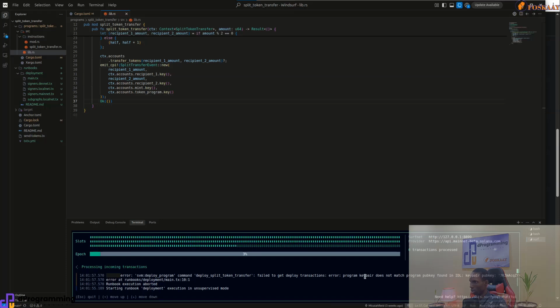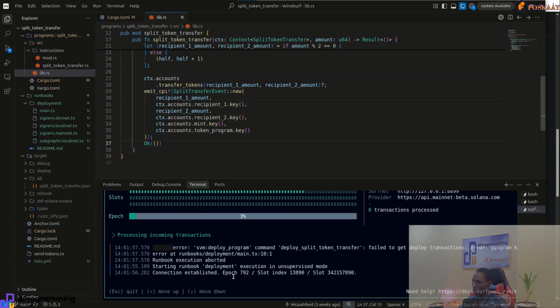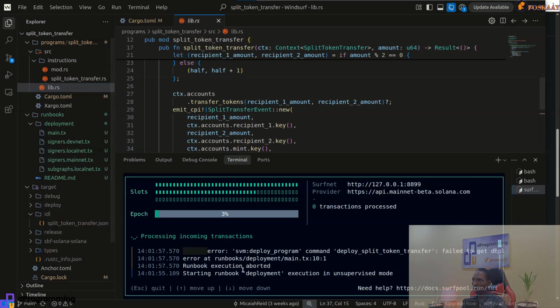You understand? The keypair in the target, the IDL and all those things, and the key everywhere needed will be the same. So that is why we got that error. Let me bring it back. You see, so that is why we got the error.